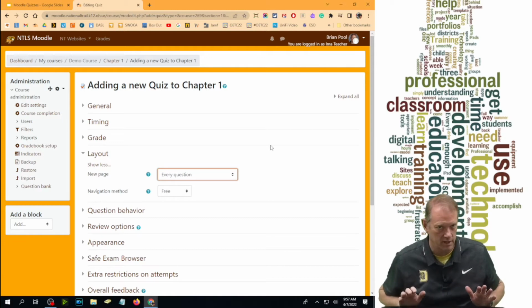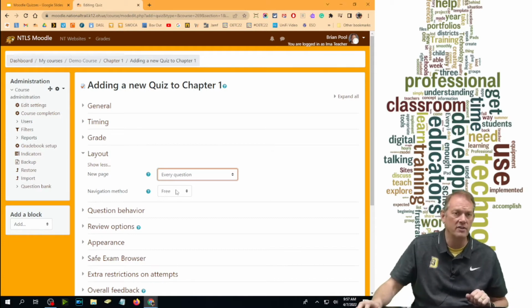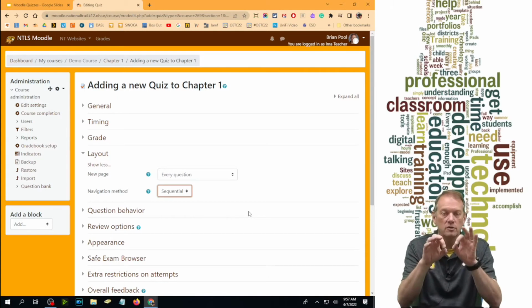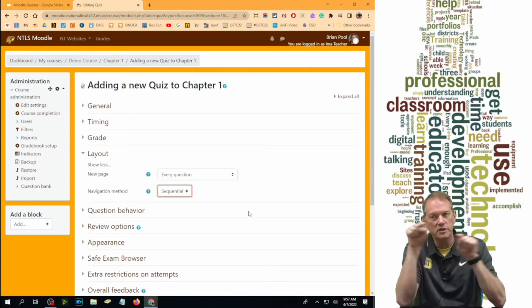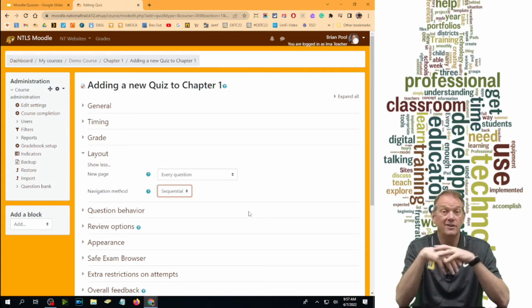I highly recommend not doing that. Navigation method set to free or sequential is something you might want to do if you want them to do these questions in order, and you therefore tell it not to randomize the question order. Then you would want to set it to sequential. And I'll give you an example of this.